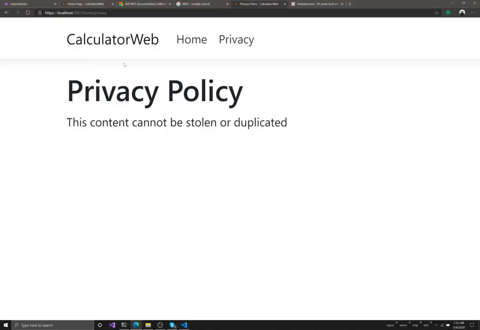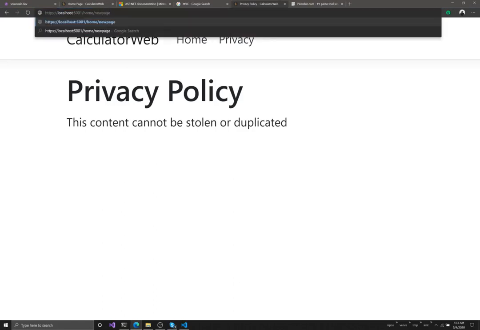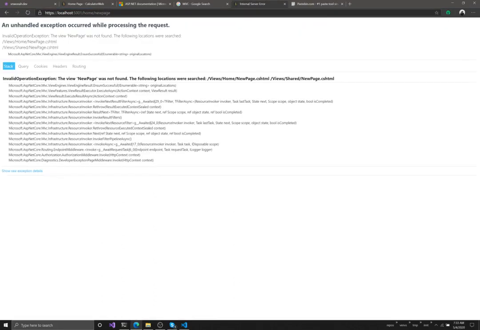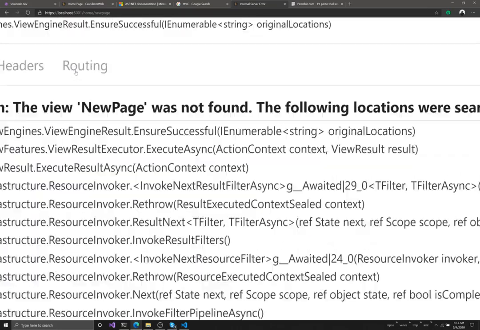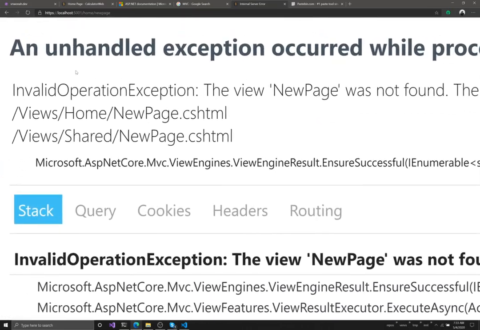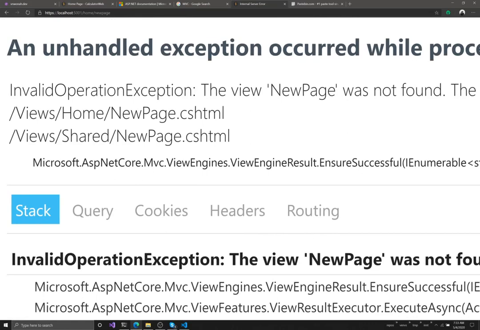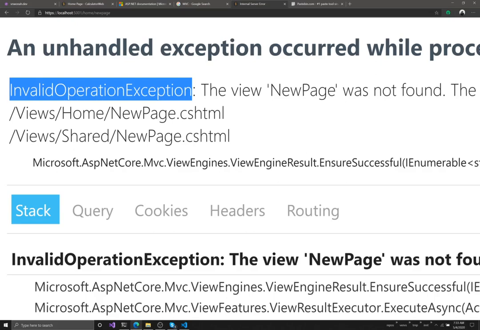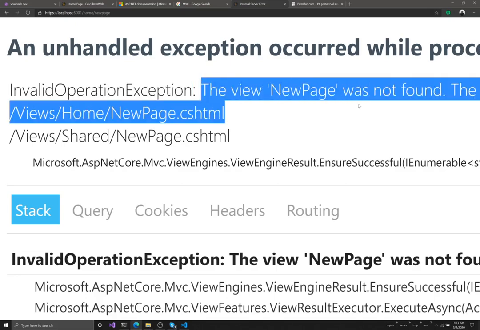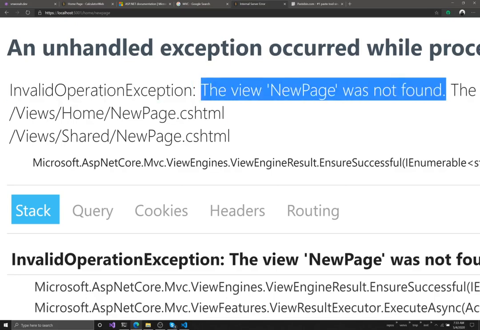So this time I'm going to come to /home/newpage because it's there. And I have an error, and reading your error messages really helps. Reading your error messages, what does my error message say? It says invalid operation exception. That means, hey Vincent, you're trying to do something that is invalid. Why would you want to do this? And it says the view new page was not found.